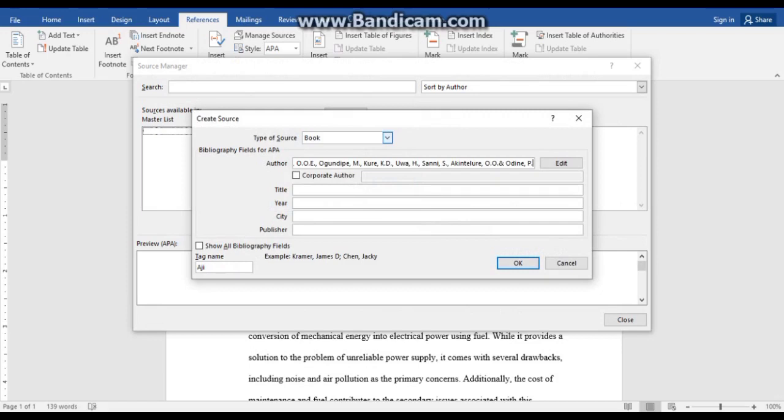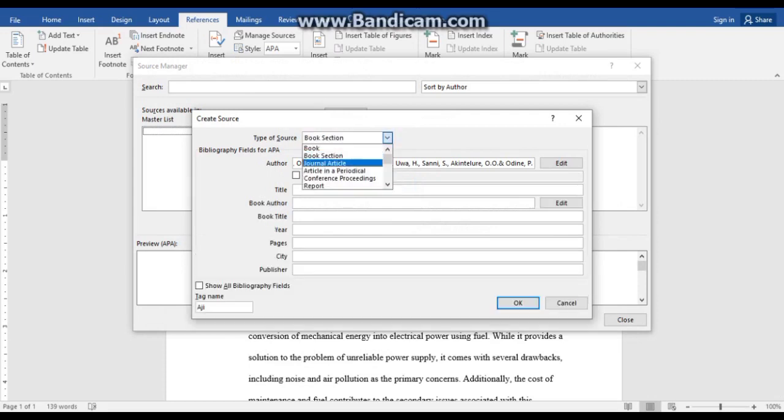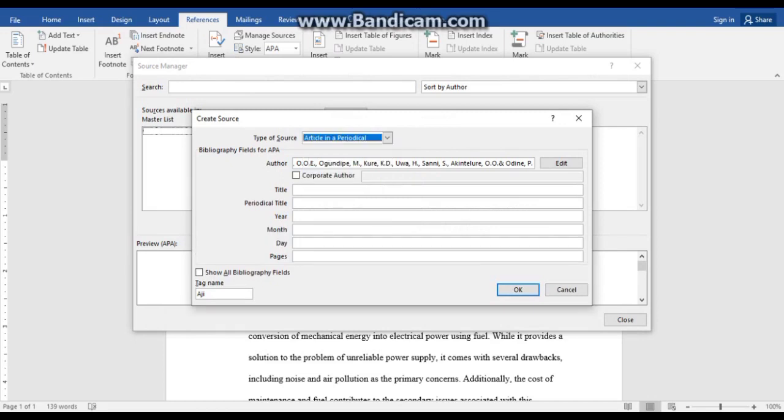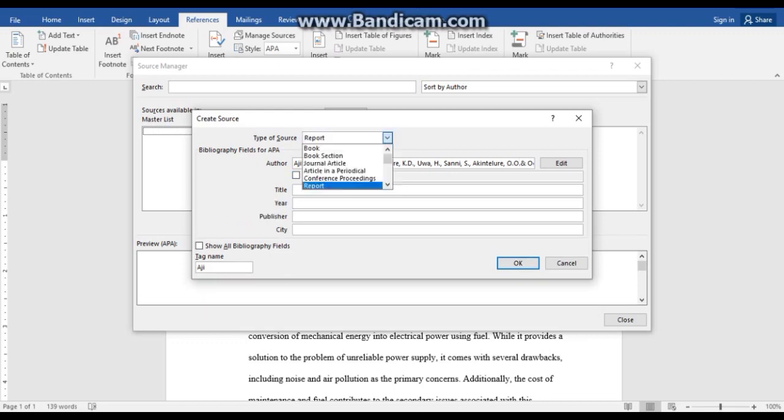Now if you are referencing your project, you need to check if it is either journal, book section, journal article in periodical, conference. This conference proceeding has name, city and pages with publisher, and also if it is a report. So now most of my projects that I have here are journal.